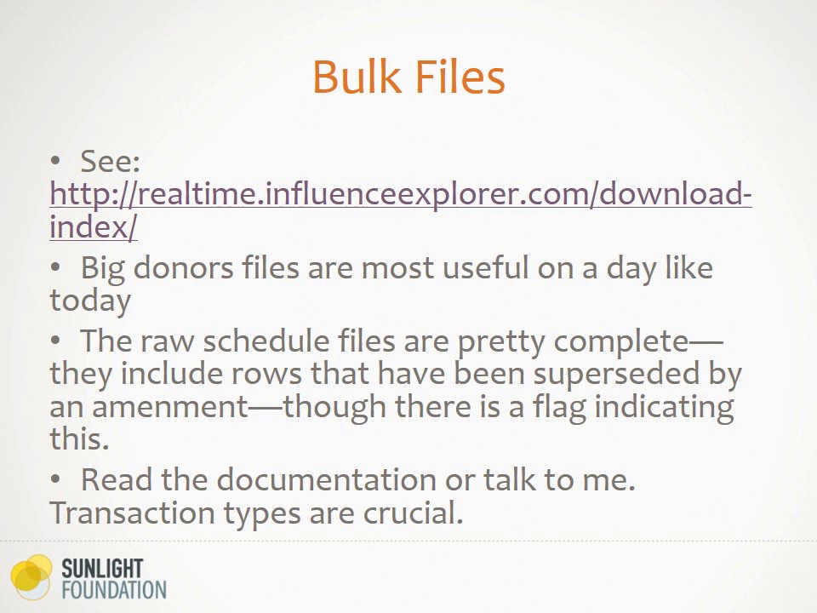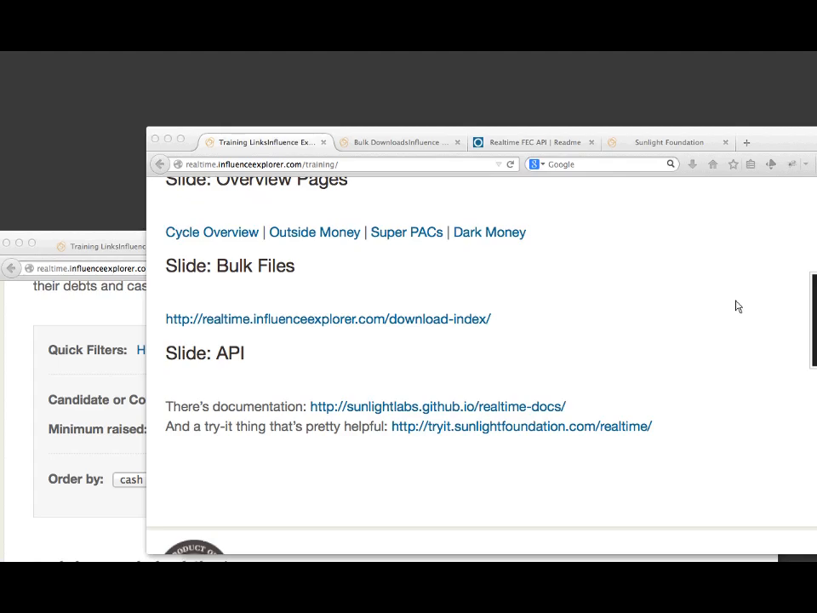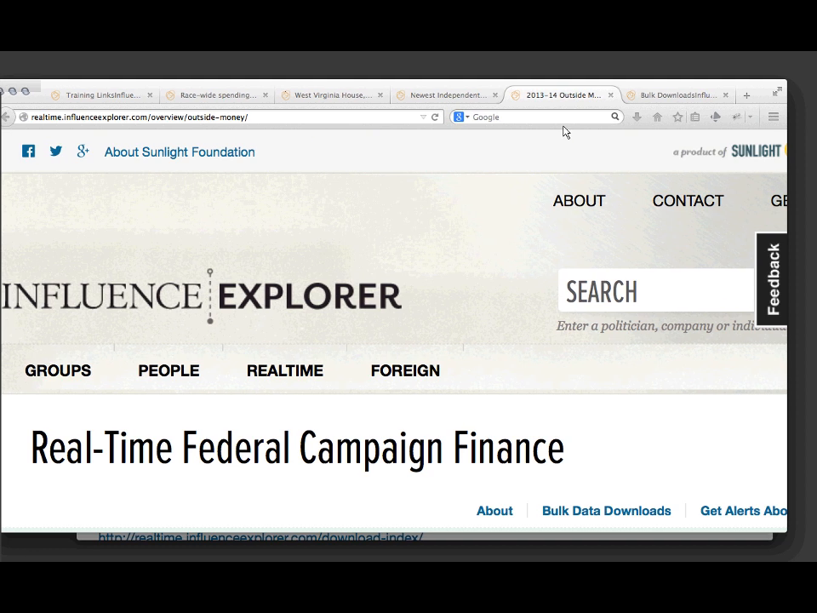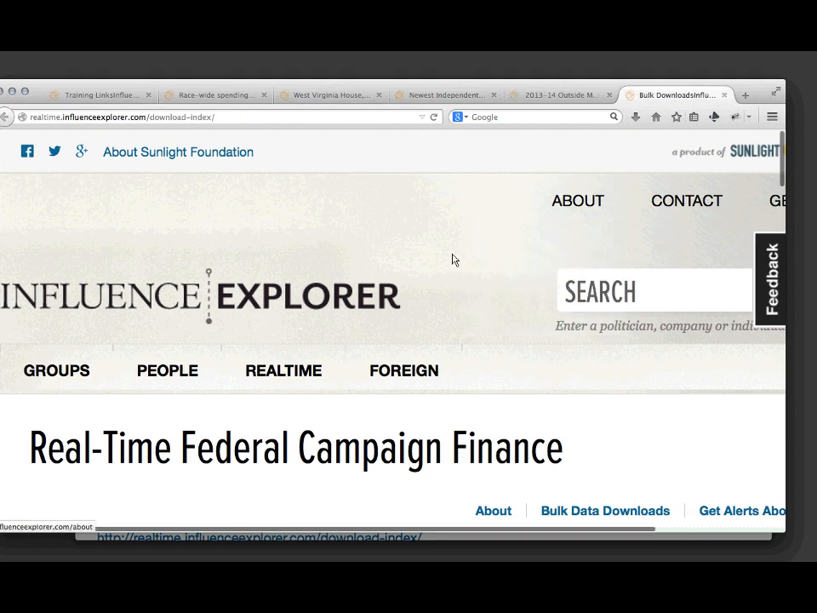One of the questions we get, especially on a filing deadline, is how do I see the biggest donors on a filing deadline? Well, it's kind of a tricky question, but the simplest way, I think, is just to download from this download page the Super PAC donor file. And if I can again share my browser window, which I do with some trepidation, I think I can pull up the bulk download page. Here we go.